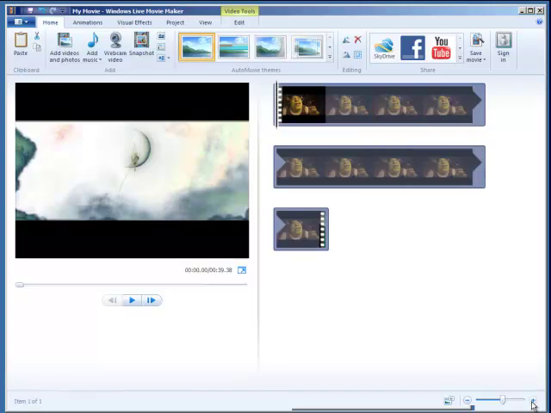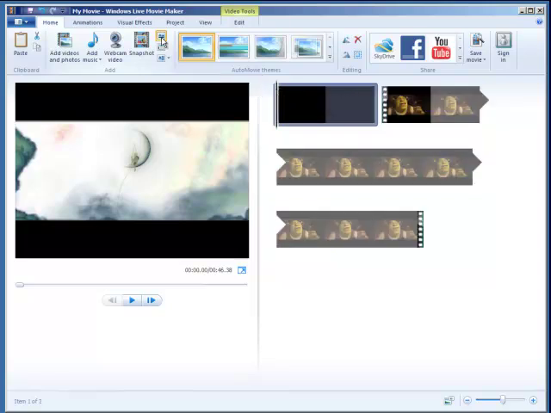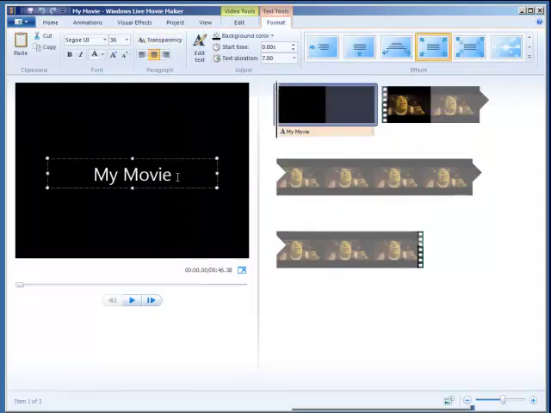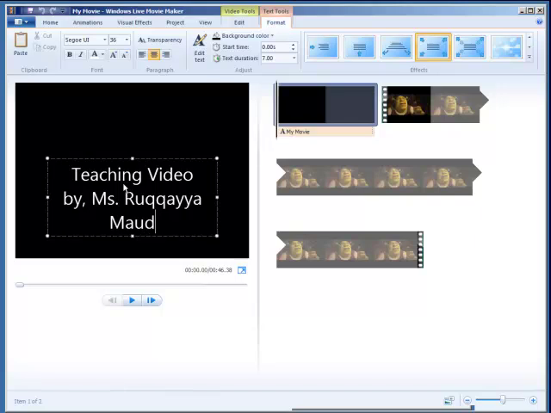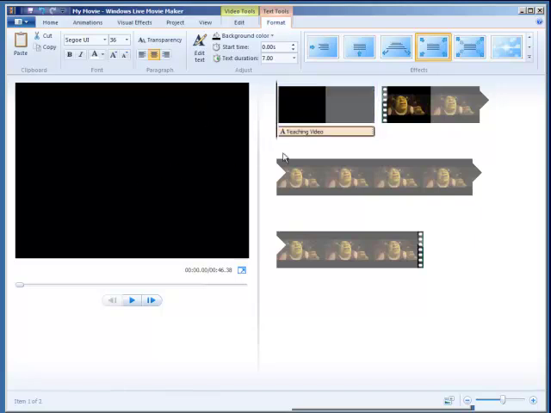What I'm going to do now is come up here to this button to add a credit, a title at the beginning of your film. I'm going to remove what it says here and add something else. At this point, you'll probably want to also put your name. Next, you can add some sort of animation to the actual text.